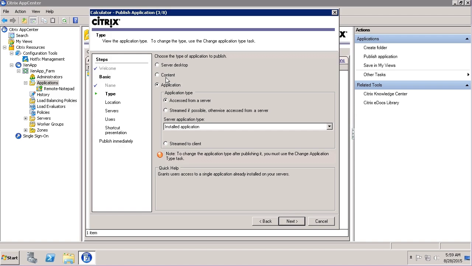The other option is Content. Content is used in situations where the application that you're publishing is simply a link to, like, a spreadsheet or a web page, or some data, something of that nature. Then there is application, which is what we're going to be using. And with the application, you can specify the application type. With the application type, you can specify that as access from a server, in which case you specify the server. But you can also set it up as a streamed application if possible.